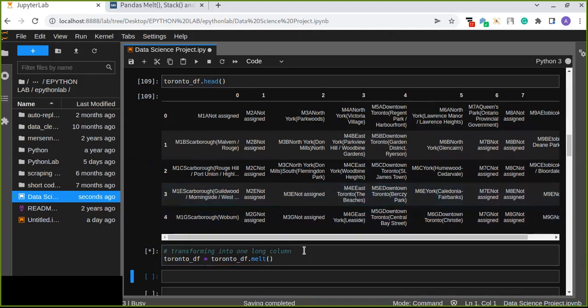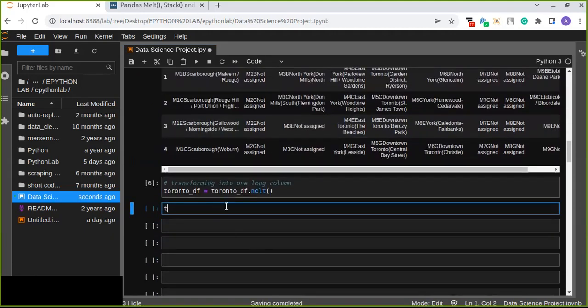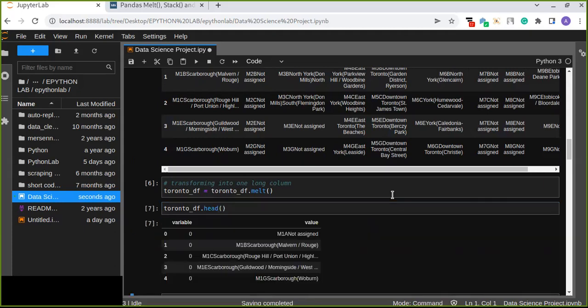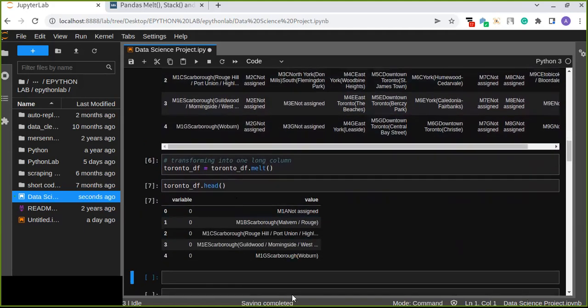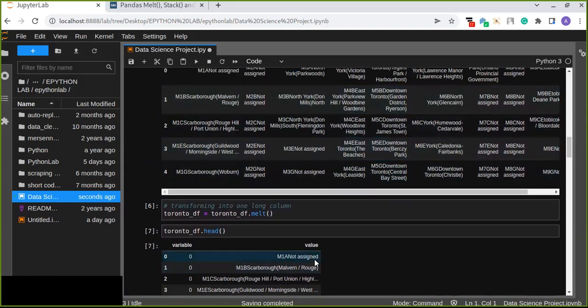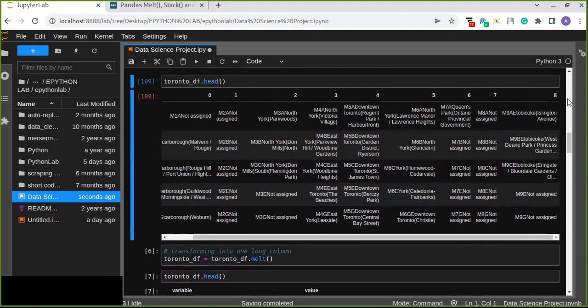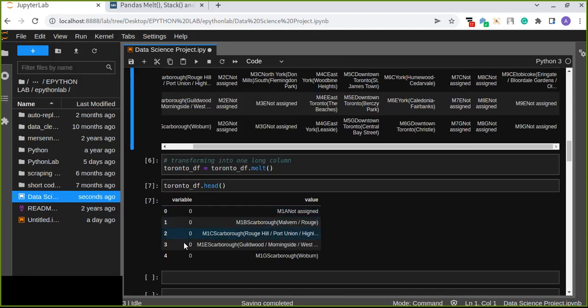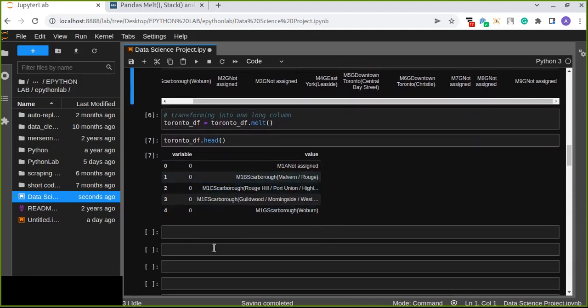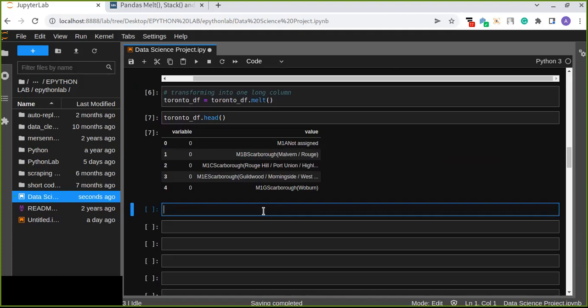All right, just run and let's check this Toronto data frame, and let's display the first 5 rows. All right, now all columns are converted into a single long column, that is value. All the values are transformed into the value column, and the column names 0 up to 8 are transformed into variable.